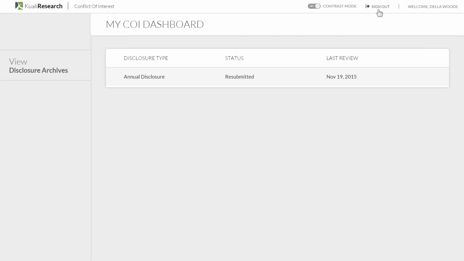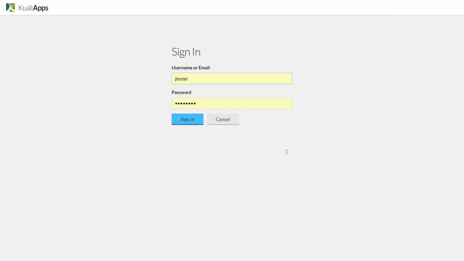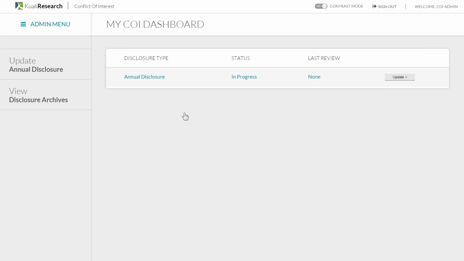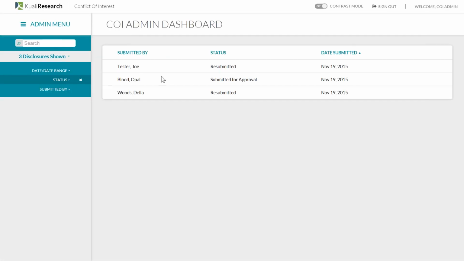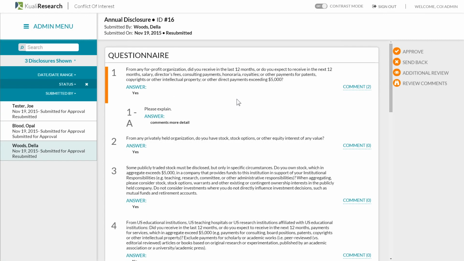And then I'm going to sign out, and I'm going to go back in as a COI administrator and finish up this process. So signing out as the researcher, going back in as the COI admin. And I'm going to go back to my administration dashboard. And here I can see that Della Woods has resubmitted their disclosure. So I'm going to go straight into her disclosure. And I can see where she's addressed her issues and commented.